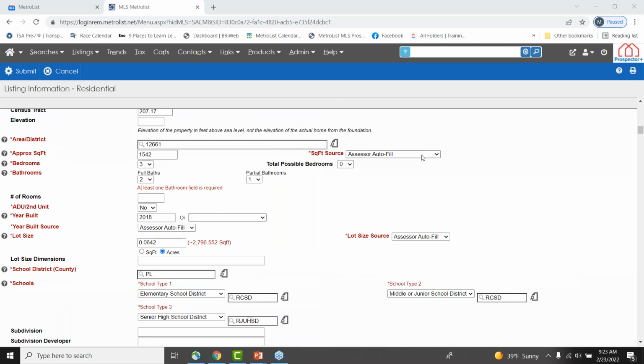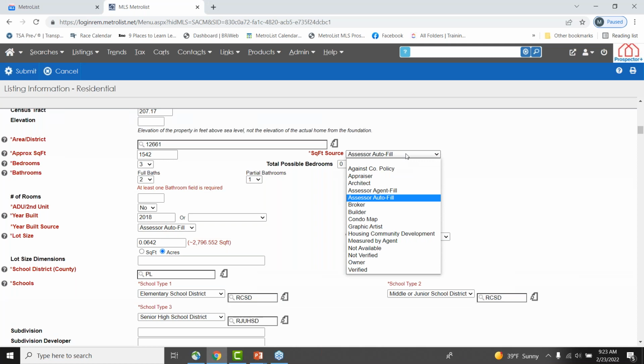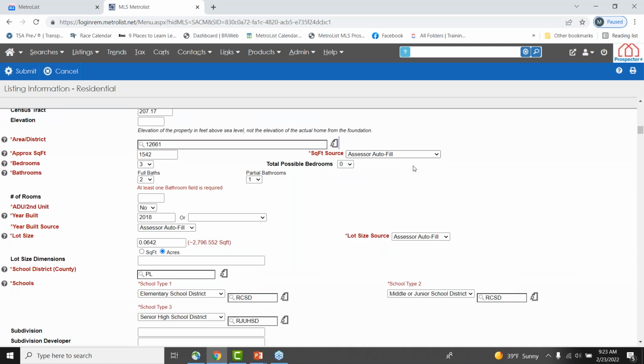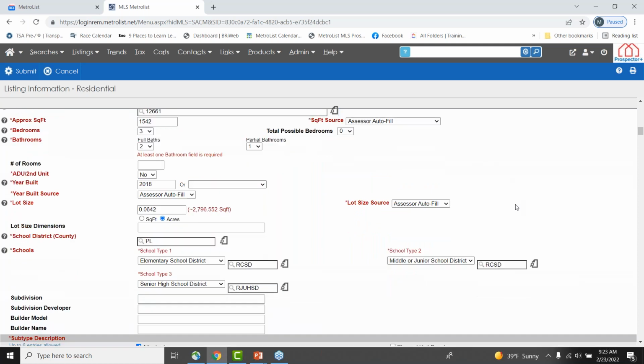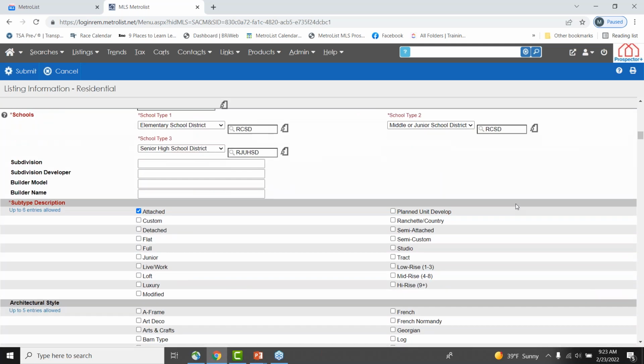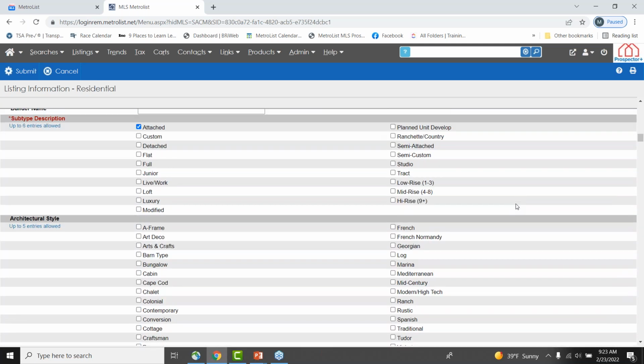Something that they added last year is the square footage source and the lot size source. If it does pull from tax records and it's not accurate, you can absolutely come in here and say, okay, I got that information from the owner, and you can modify that as you would like. Of course, I'm not going to modify this listing. Down below, I'm going to see lots of other detail.